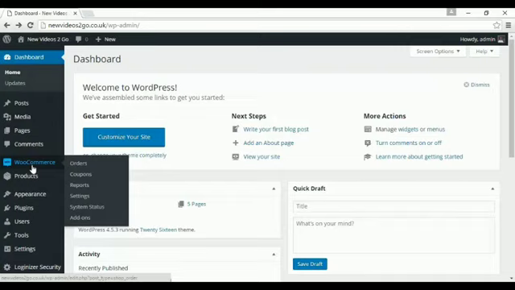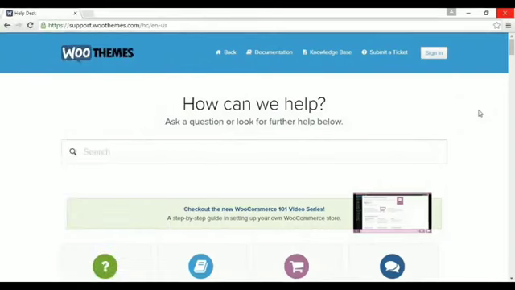If I click on add a product, you can see that the page and the procedure are very similar to the Shopify sales page and add a product, etc. that we looked at in the last video. One of the great things about WooCommerce is that they do come with a lot of support. And if you go to support.woothemes.com, it takes you through to this page here.